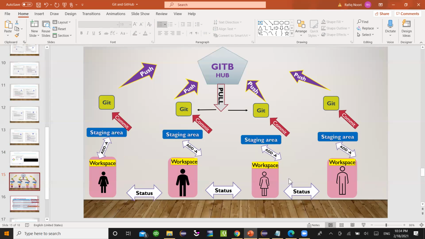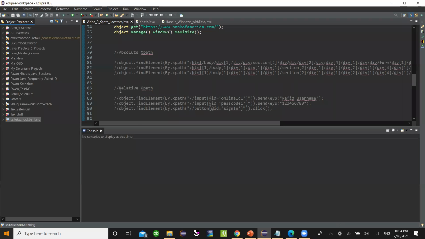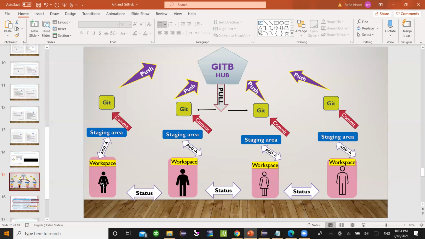Let's see what Git and GitHub are. In a company, everyone has their own workspace. This workspace is, for example, Eclipse. I'm using Eclipse, and that is my workspace. If I'm using IntelliJ, that's called my workspace. In the workspace, we work on files: we delete files, we add some files, we make some modifications.